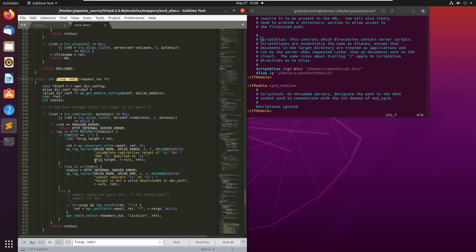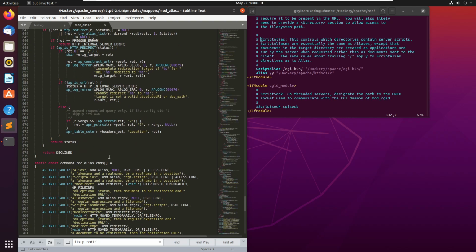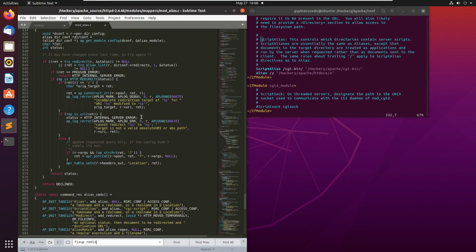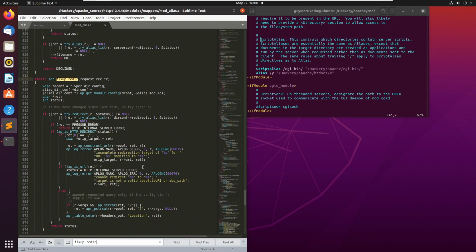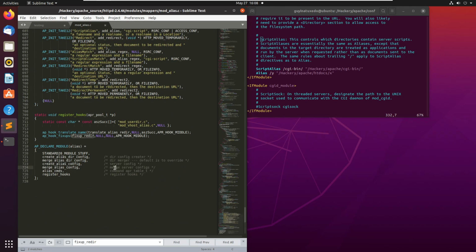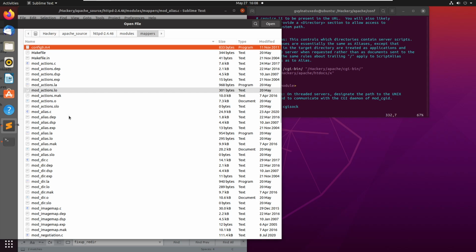Try redirect. Okay, cool. So I didn't look at every function in here, but I am right now confident with my understanding of this module. So I'm going to go ahead and actually first let's look at another module real quick.